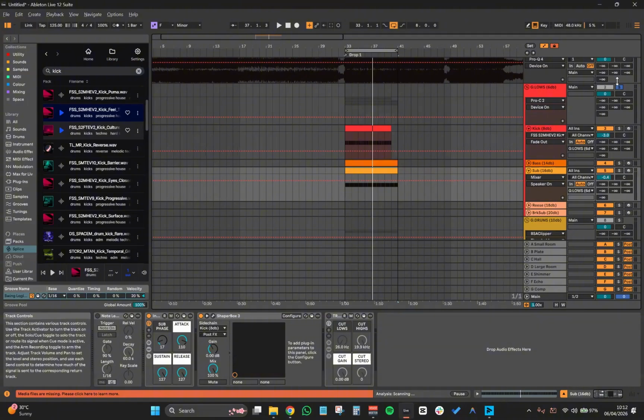But yeah, the reason why I focus on low end first is the way I think about it is kind of like building a house. You wouldn't start with the walls or the roof. You start with the foundation, the floor, right? And so for me, in a mix, in a track, the low end is the floor.